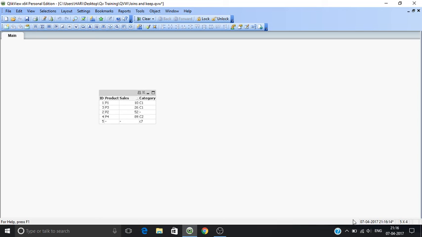You can apply joins and keeps whenever they are required. It is good practice to separate dimensions and facts with keys. We'll see how keys can be managed, and if there are no keys in the table, how to generate the keys. That we'll see in the upcoming sessions.